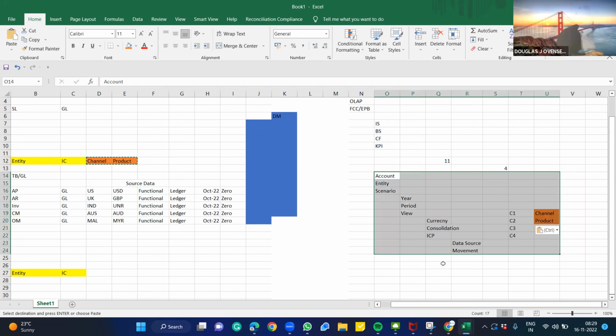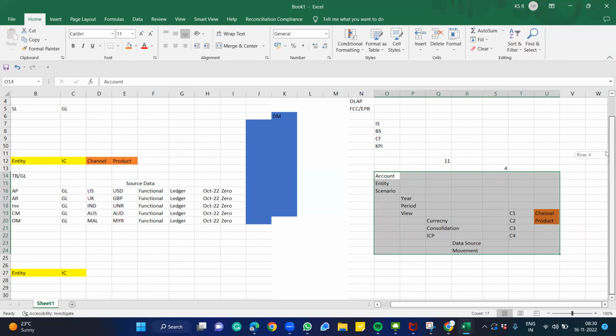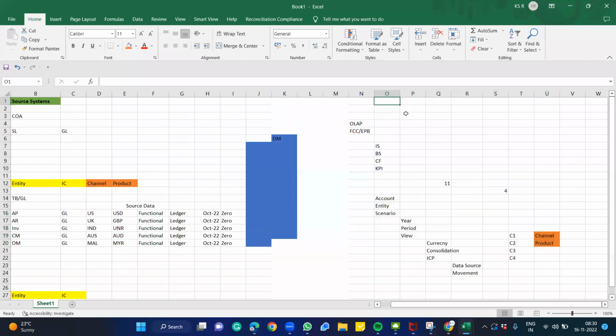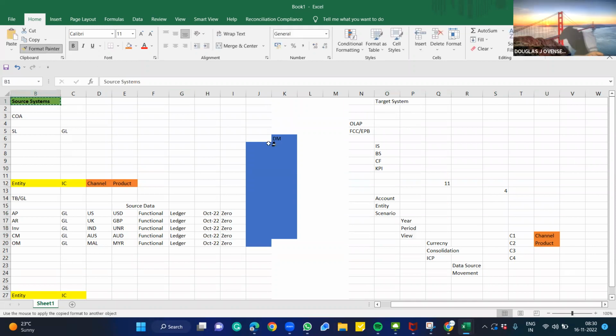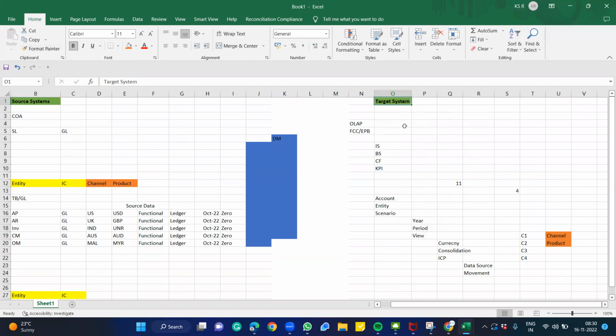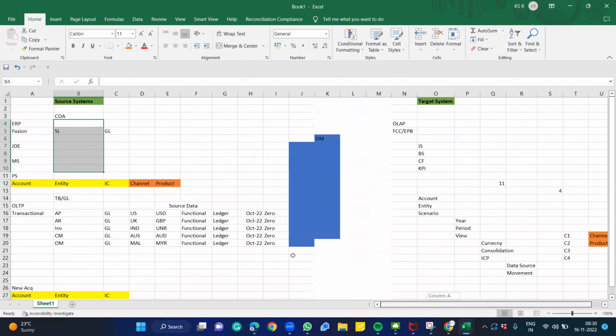Fine. How am I going to integrate between these 2 systems? This is my target system and this is my source system, right? How am I going to associate, how am I going to integrate between these 2 systems? So the source system is not going to be only one. It can be anything, any one of them, right? Or you might have different source systems as well.